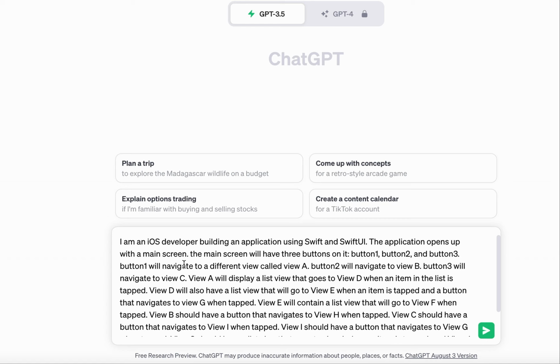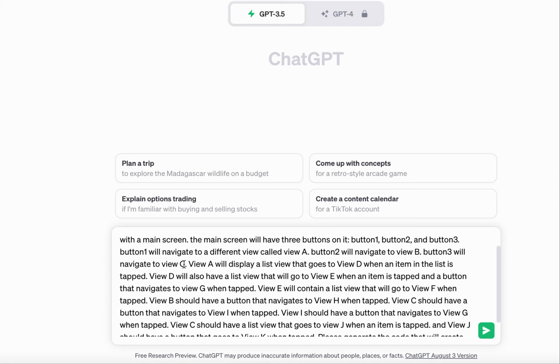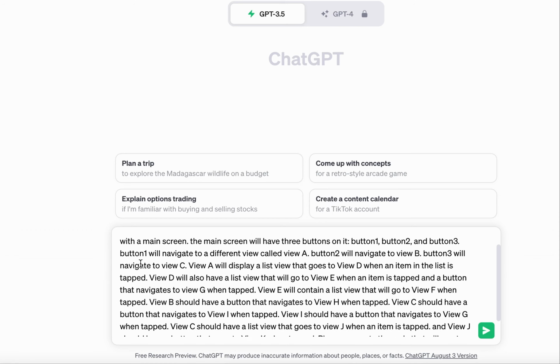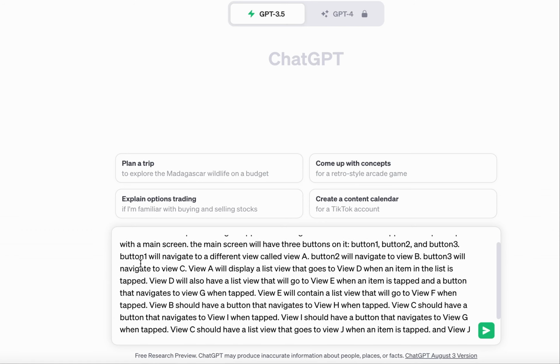I designed the user interface that I plan on building on a sheet of paper, and now I'm going to ChatGPT and I'm going to tell it exactly what specifications I want inside this user interface. I have no idea if this long prompt will actually work, but here's what it says. I am an iOS developer building an application using Swift and SwiftUI. The application opens up with the main screen. The main screen will have 3 buttons on it, button 1, button 2, and button 3.